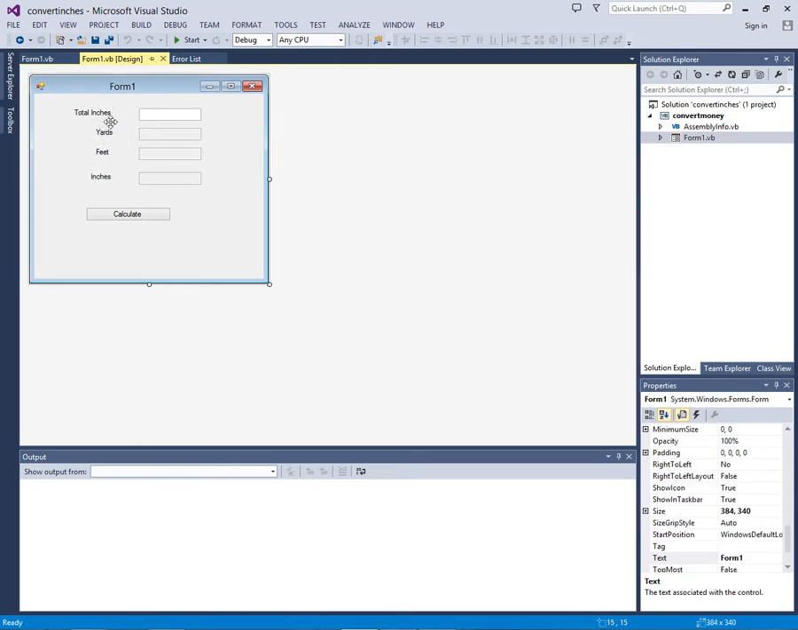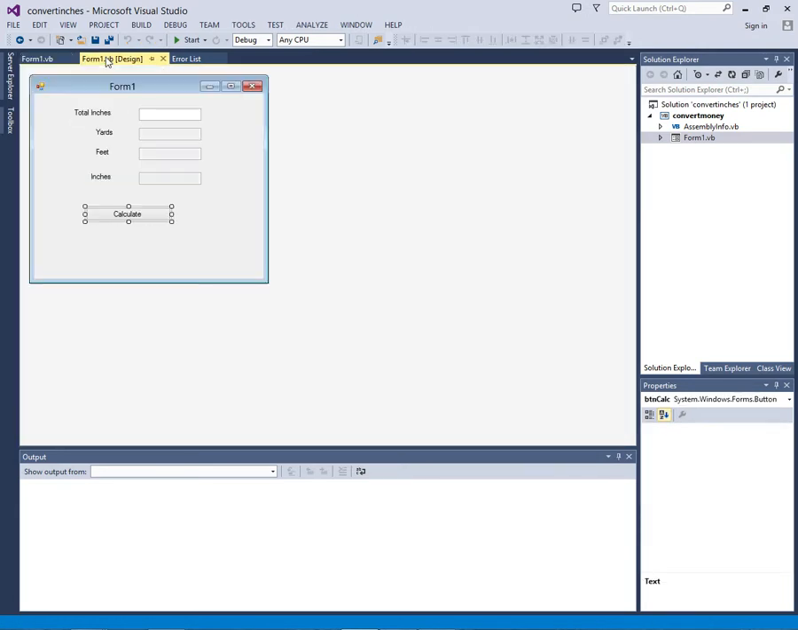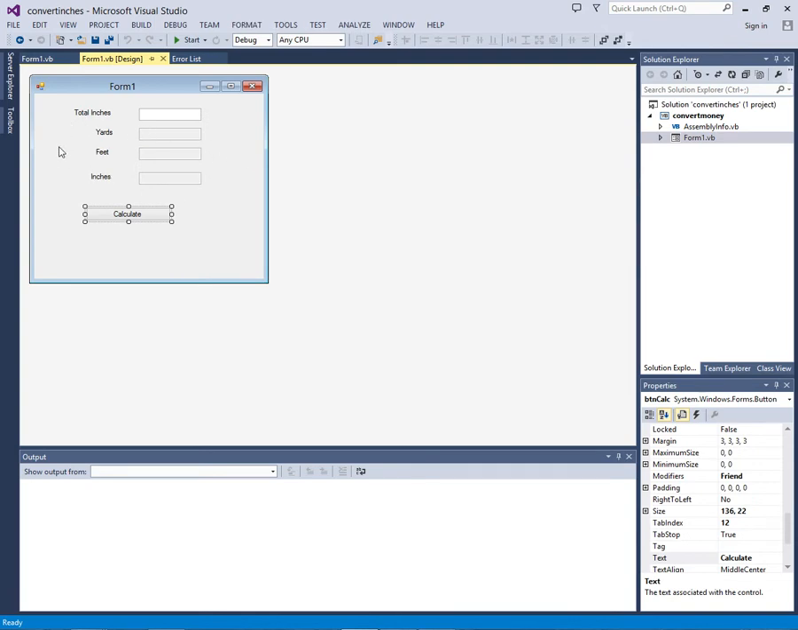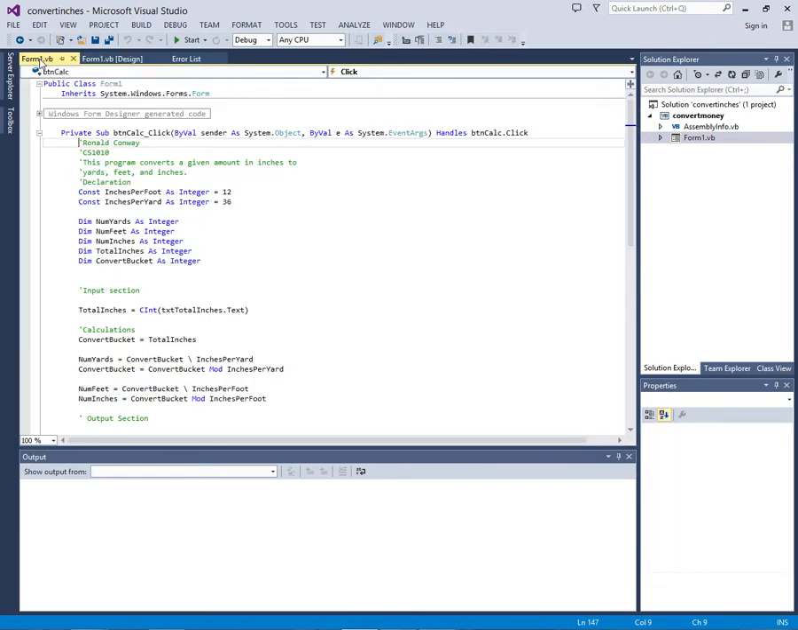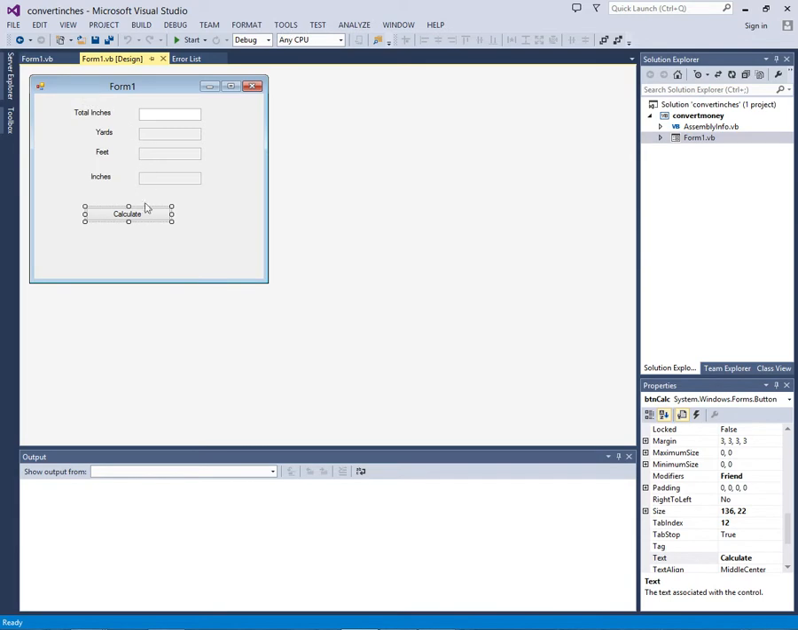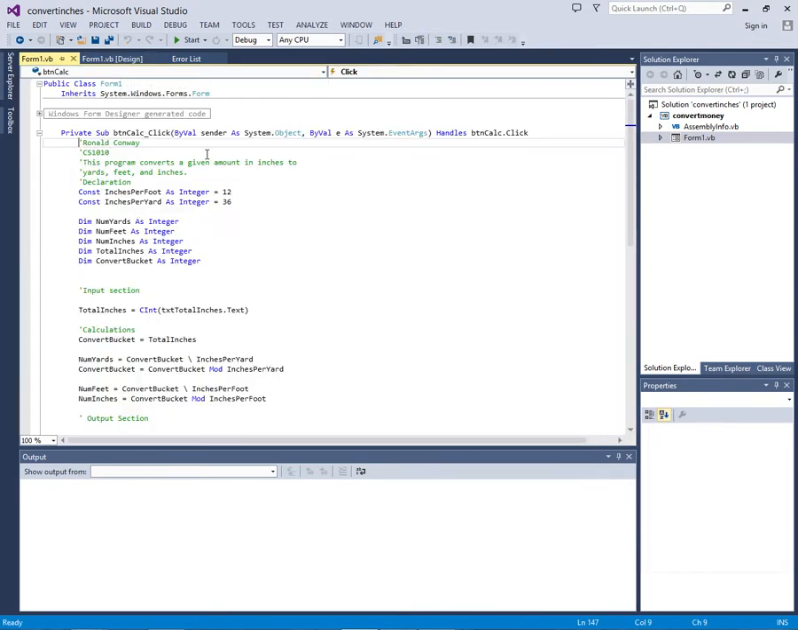Now, once I have my interface all set up and all of my text boxes and buttons named properly, I can then get into the coding section. To get into the coding section for the first time, always double click on the button. Do not double click anywhere out here. It will create subroutines that are not needed. Another way after the first time is to simply click on the tab to go from the design view to the coding view. So you can use either one of these methods, double clicking or using the tabs to get from the coding to the interface.